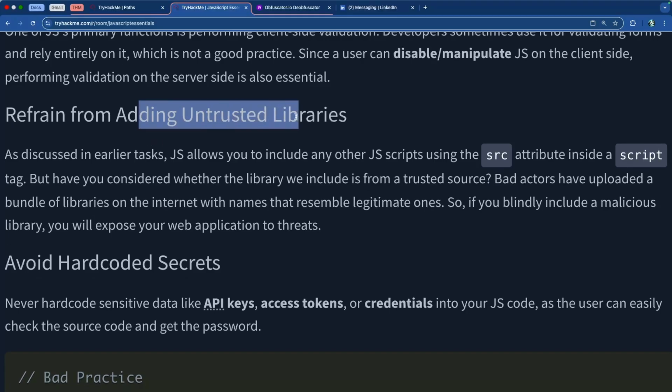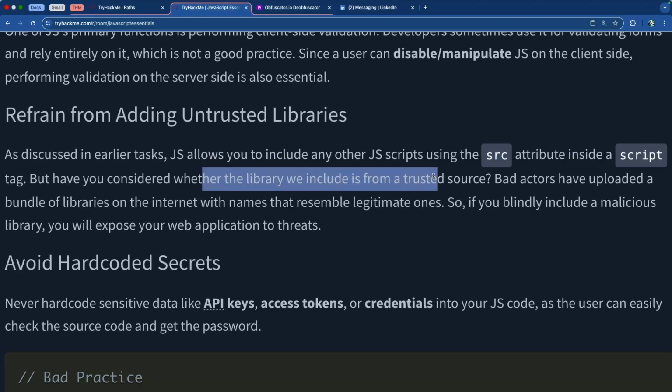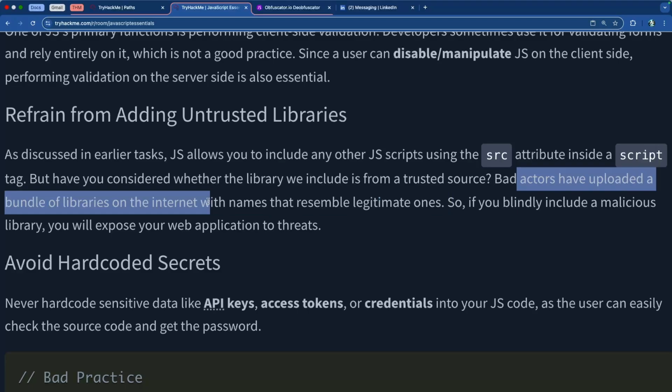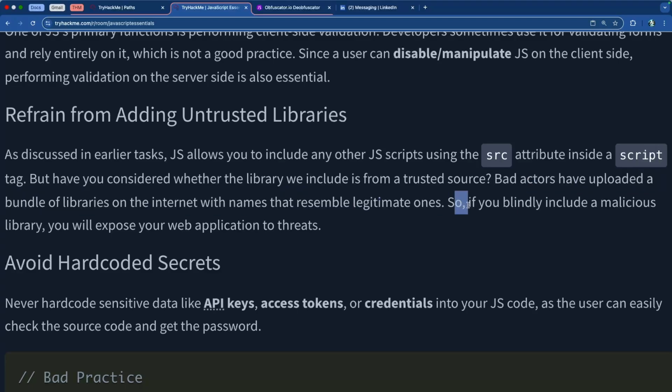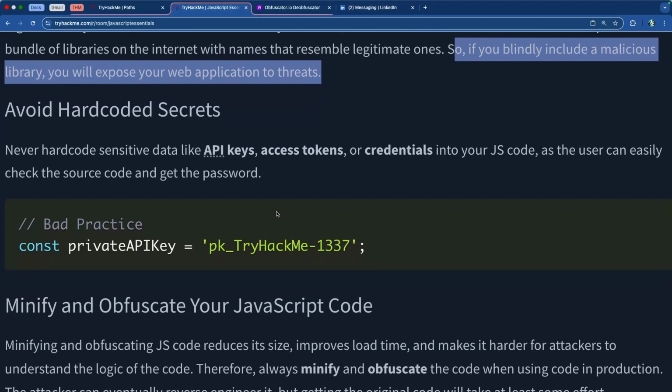Refrain from adding untrusted libraries. As discussed in an earlier task, we can include any other JavaScript in the source attribute and actually pull from an external link, right? But have you considered whether the library that we include is from a trusted source? Bad actors have uploaded a bundle of libraries on the internet with names that resemble legitimate ones. So if you blindly include a malicious library, you will expose your application to threats.